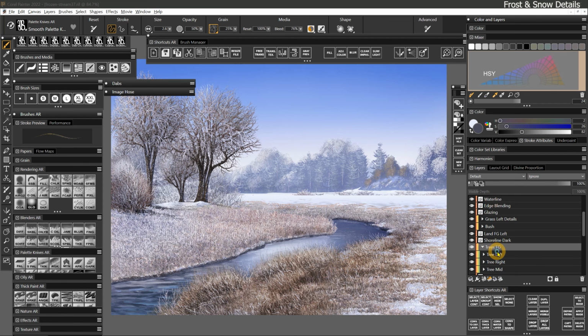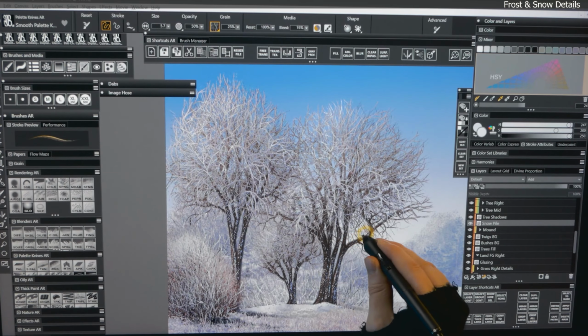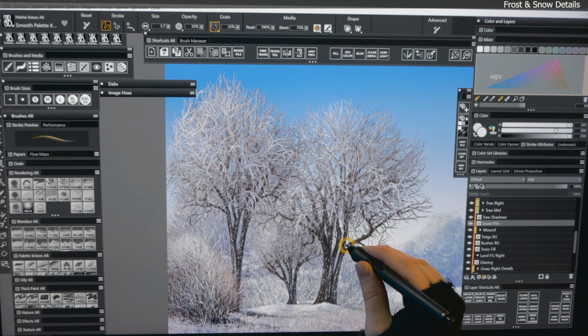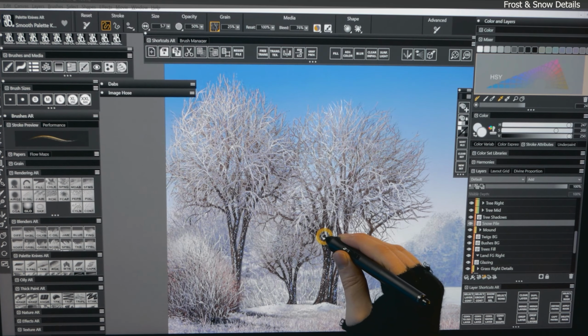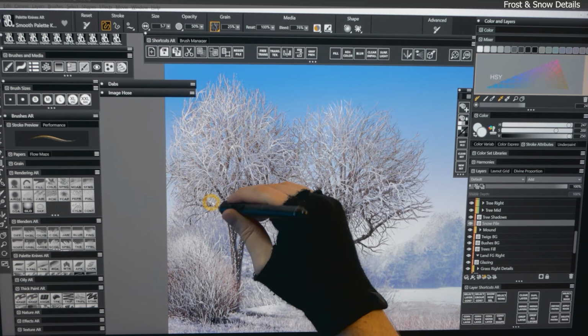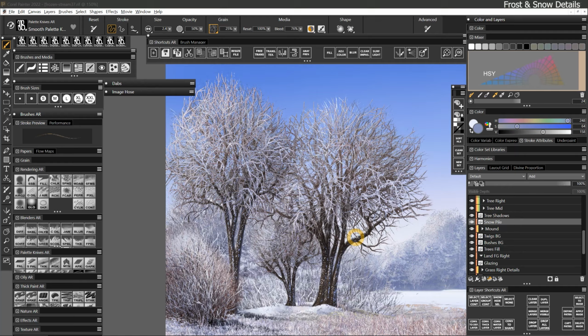In the trees FG group, I'll create a new layer beneath the tree shadows called Snow Pile. I'll use an almost white with the smooth palette knife to paint on the top edges of the big limbs to make snow piled on top. This may be really hard to see since there are a lot of branches. Just add it wherever it shows. Add a bit of shadow to the snow as well.